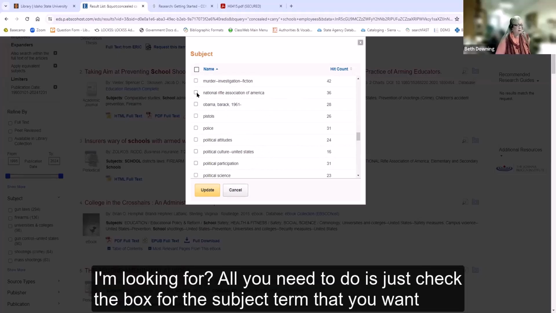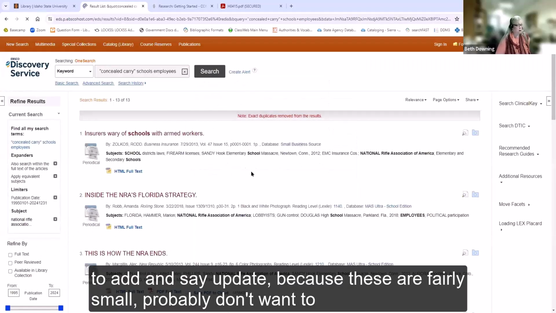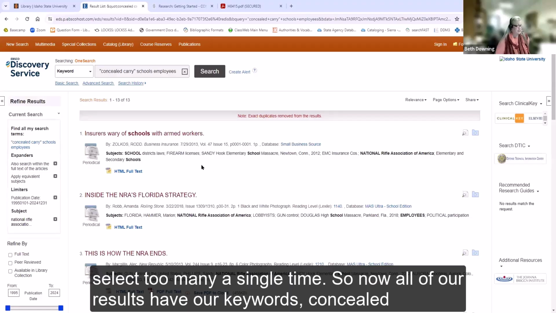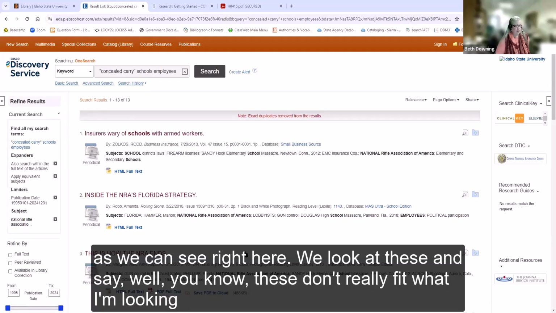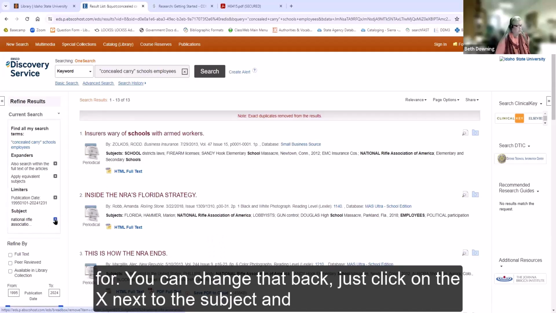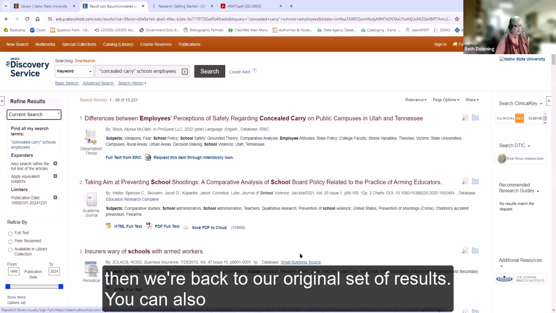All you need to do is just check the box for the subject term that you want to add and say update. Because these are fairly small, you probably don't want to select too many at a single time. So now all of our results have our keywords, concealed carry, schools, and employees, and a subject term of National Rifle Association, as we can see right here. If we look at these and say, well, these don't really fit what I'm looking for, you can change that back. Just click on the X next to the subject, and then we're back to our original set of results.